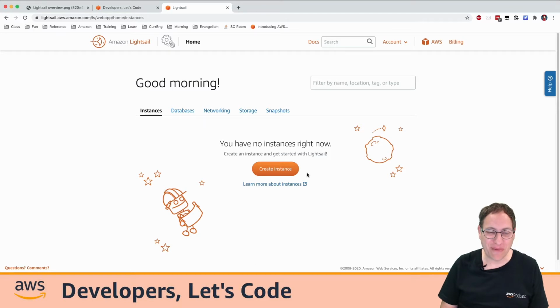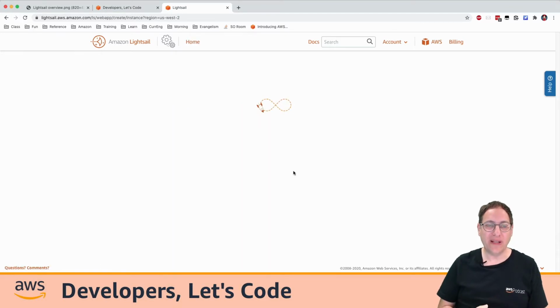The best way to do that is probably to create an instance. So I click Create Instance, it has the nice friendly interface.